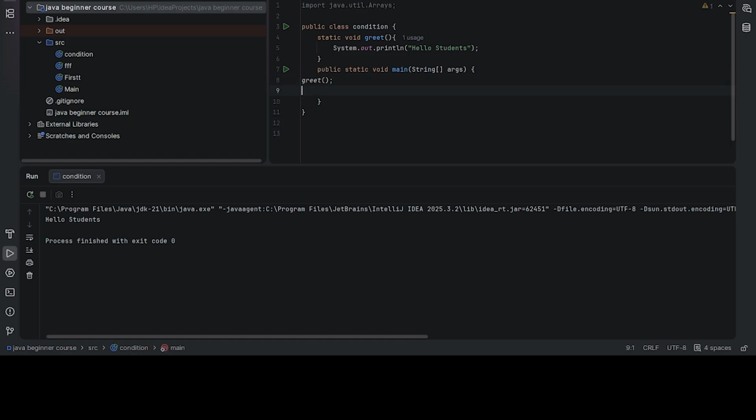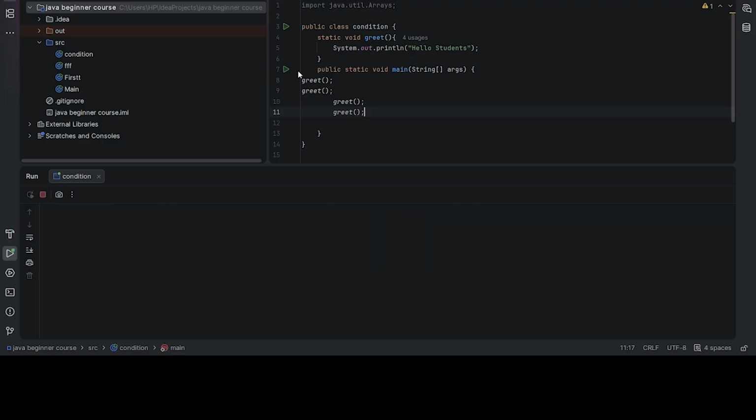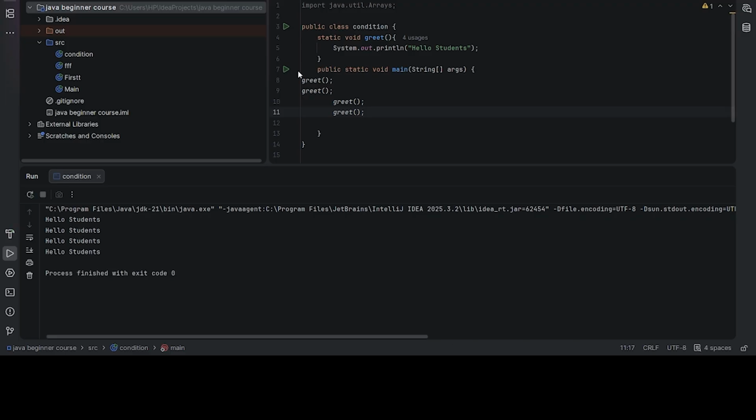So if I want to print hello students 4 times, I will just keep my method as it is. I'm not printing 100 times. The print statement is written one time, but however many times I call the method, it will print that many times. Okay, this is how methods work.